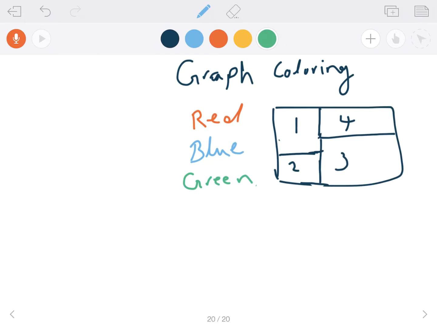So here we have a graph or a map that has four regions. We're going to color these regions with the three colors that we have: red, blue, and green, such that none of the regions that are neighbors to each other have the same color.